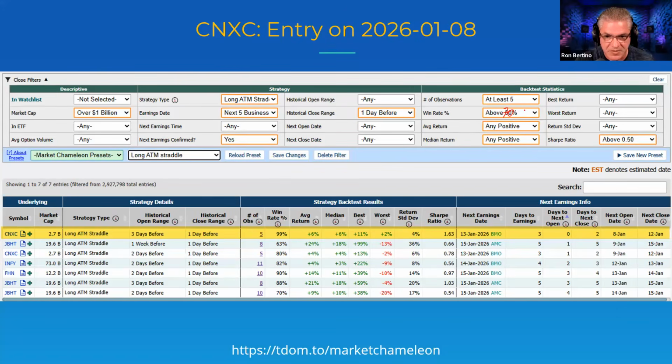I'd say probably do 70 at the moment because we're still in that big earnings cycle. Then for the average and for the median return, I simply want to see anything positive. And then for the Sharpe ratio, which is a form of risk-adjusted return, I want to see a Sharpe ratio above 0.5.